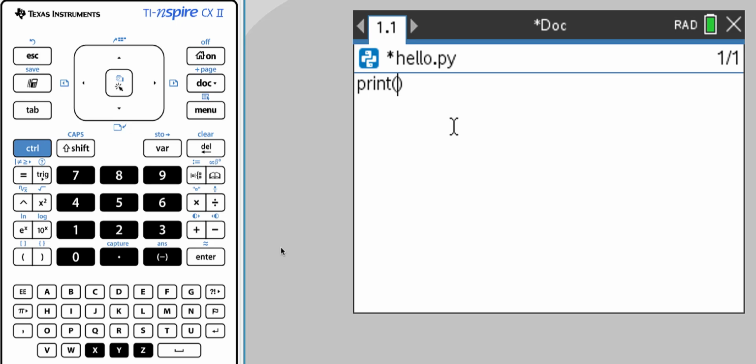Now that the print function is pasted into the editor, we will enter the information that we would like the print function to display. Python and many programming languages use quotes to enclose text strings. The quote mark is pasted by pressing the Control key followed by the multiply key. Now, let's type our text message. For a capital letter, press Shift followed by the letter.